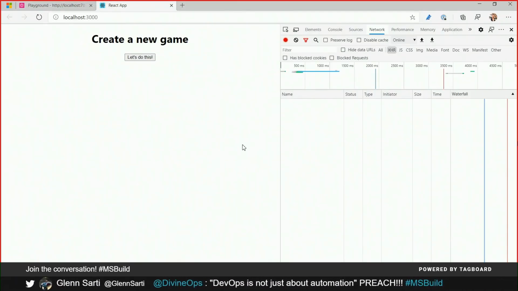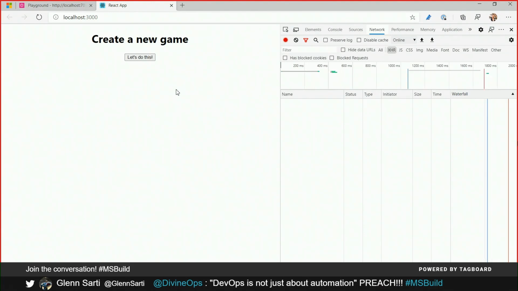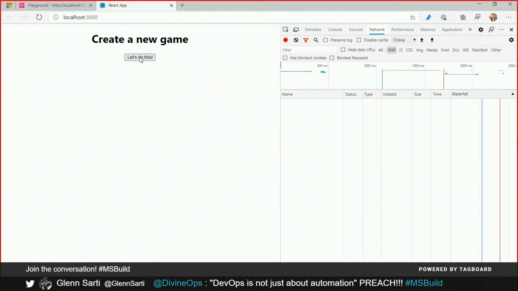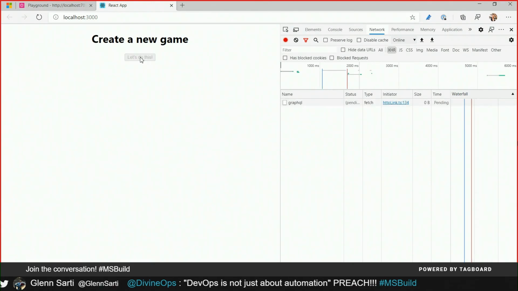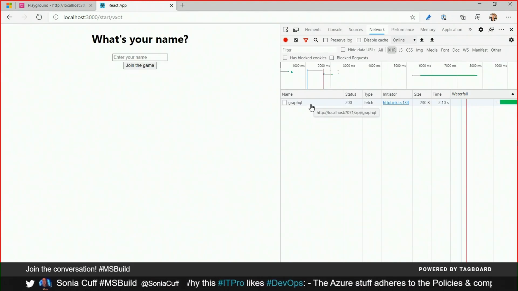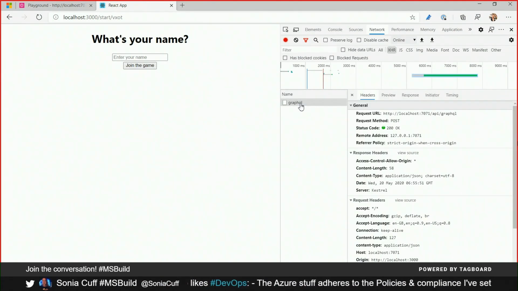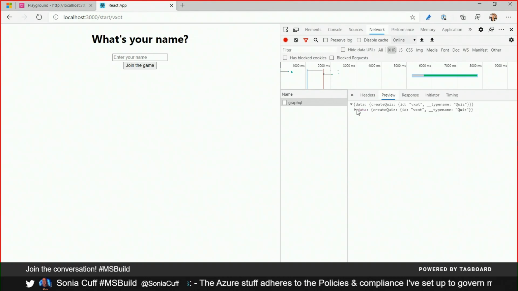Alrighty, so let's reload our application, make sure that everything is up, clean and dandy. Hit let's do this, and we'll see the GraphQL execution is happening in the background. Fantastic. I can click on this, have a look at a preview, and we can see the response that's come back from our GraphQL endpoint.